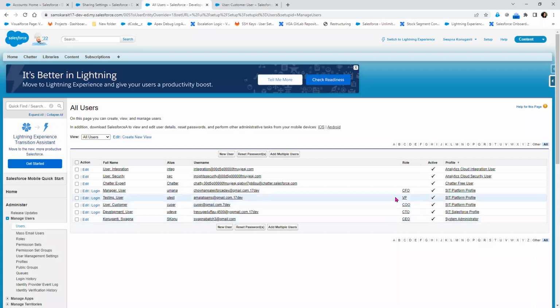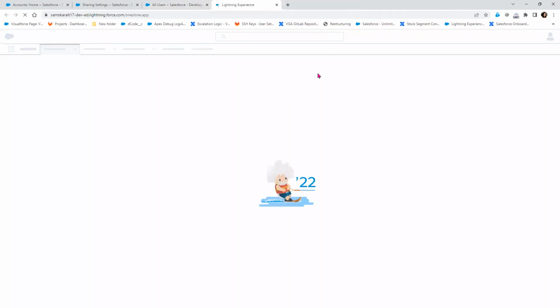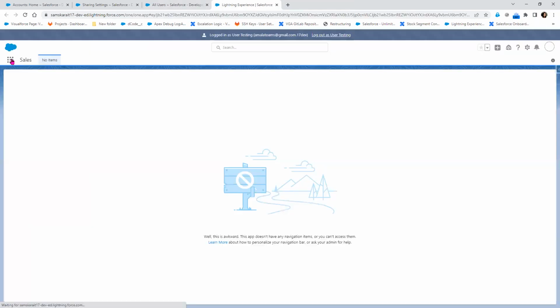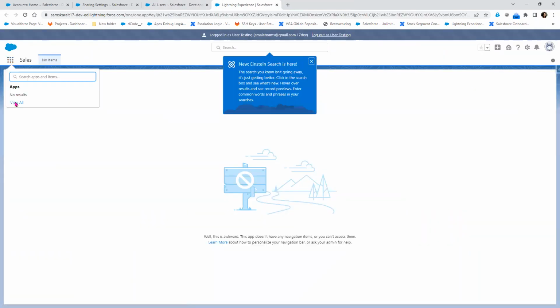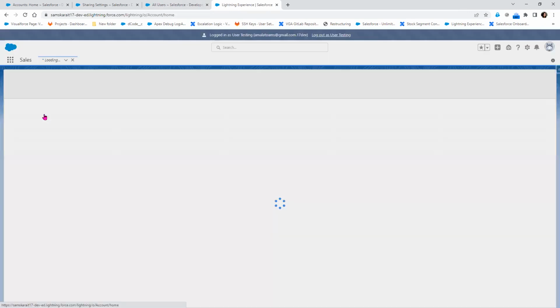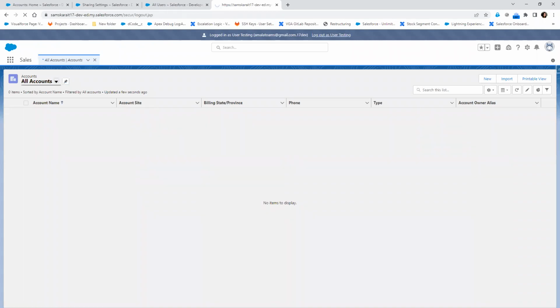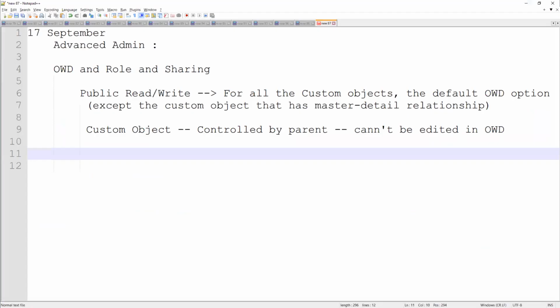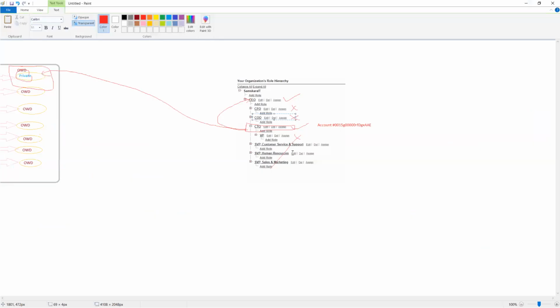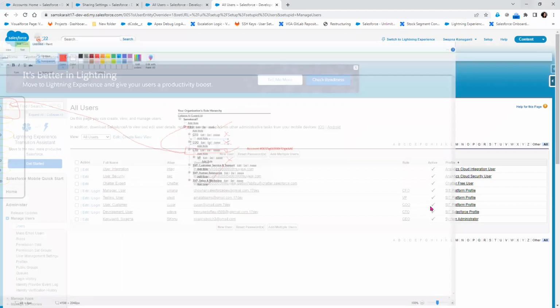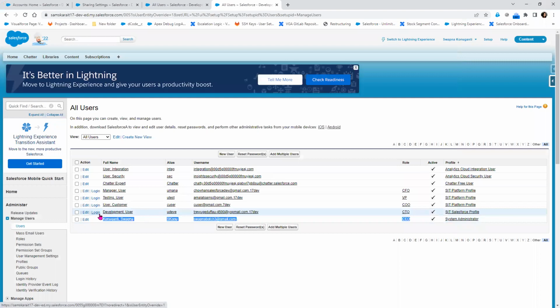Now let me log in as a VP, who is the superior for CTO. So let's log in as a testing user. Let's click on view role, view all. Accounts, all accounts, I cannot see any information. Perfect. This is working as per our requirement. Nobody else is seeing it. Only the CTO is able to see, and the CEO. In our case, CEO is system admin, so he should be able to see the record.